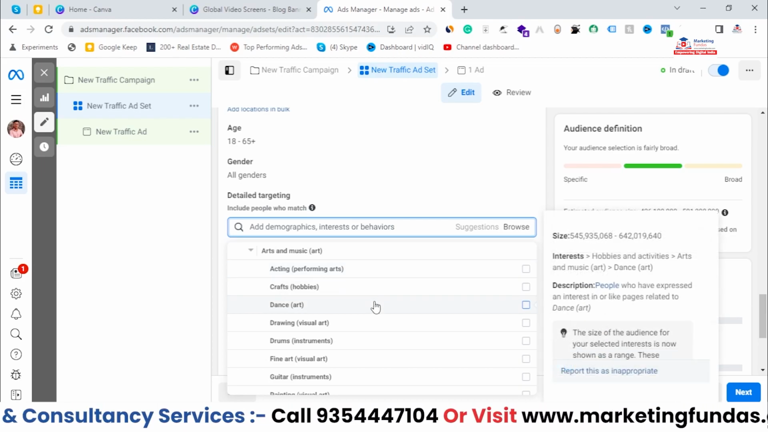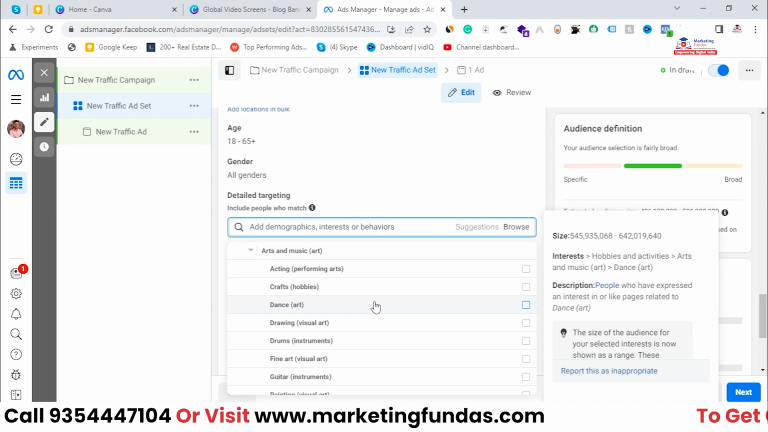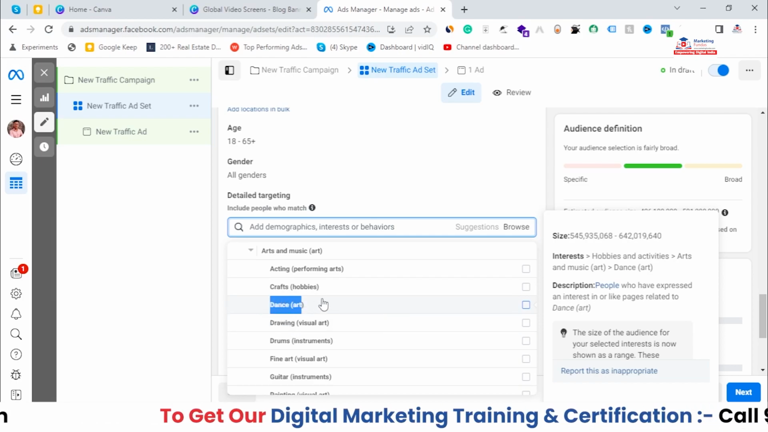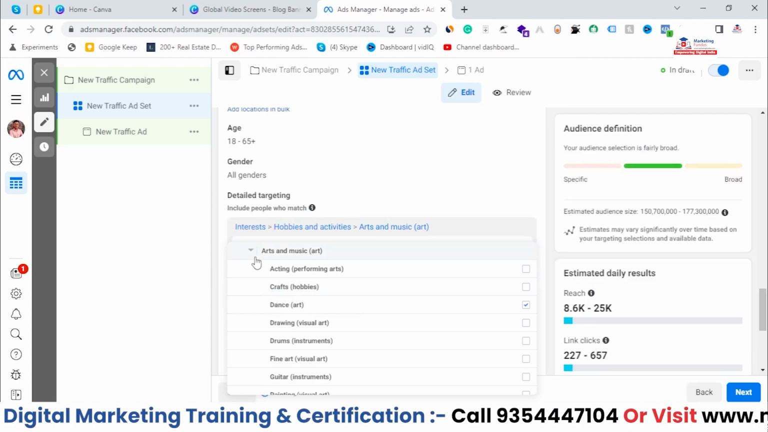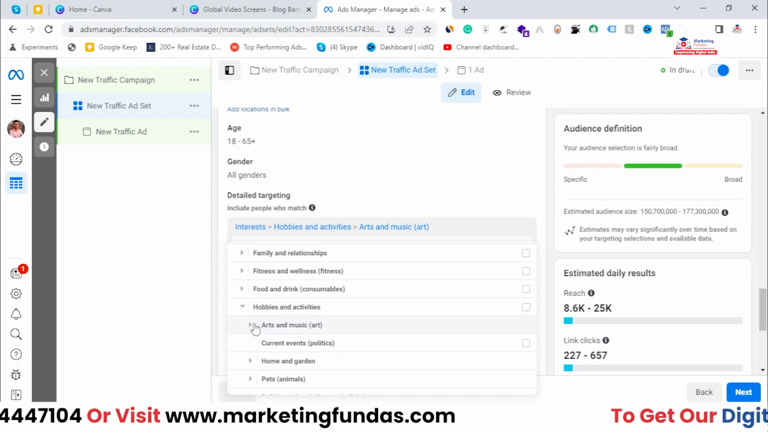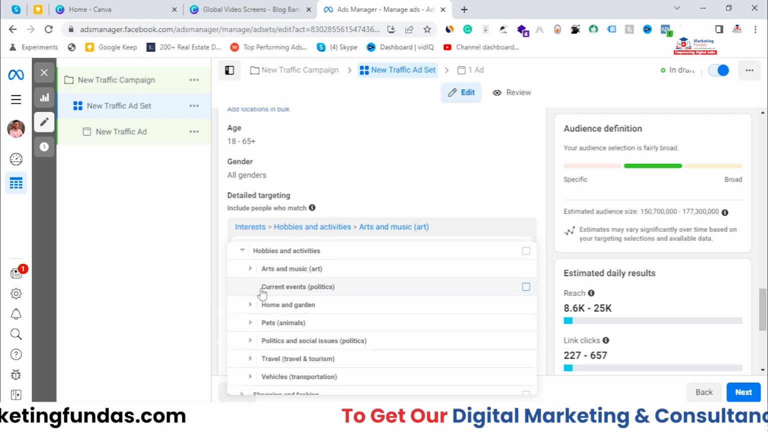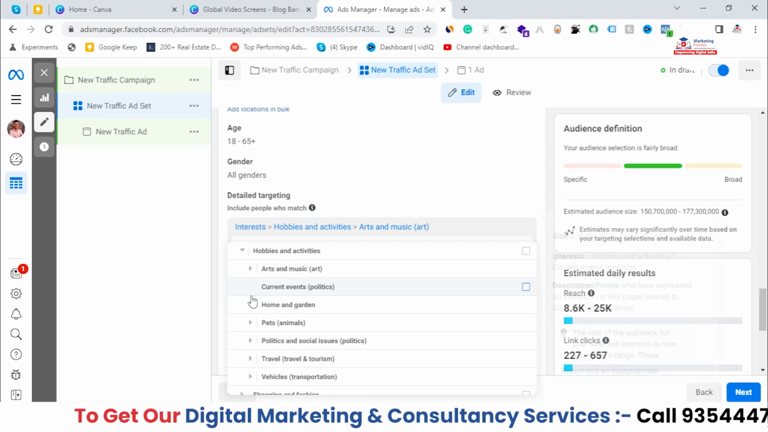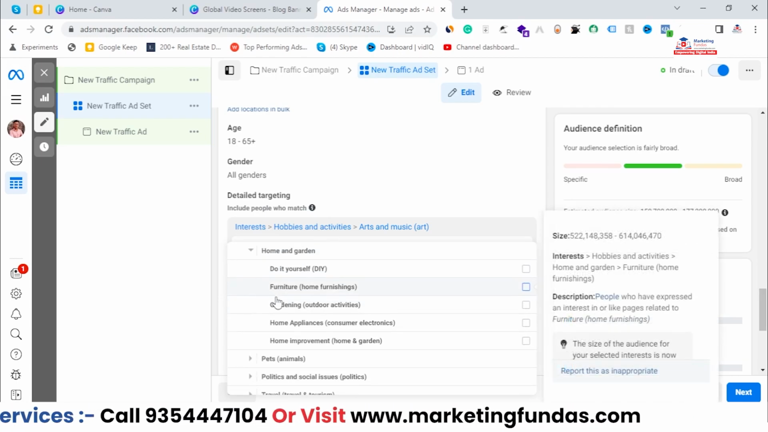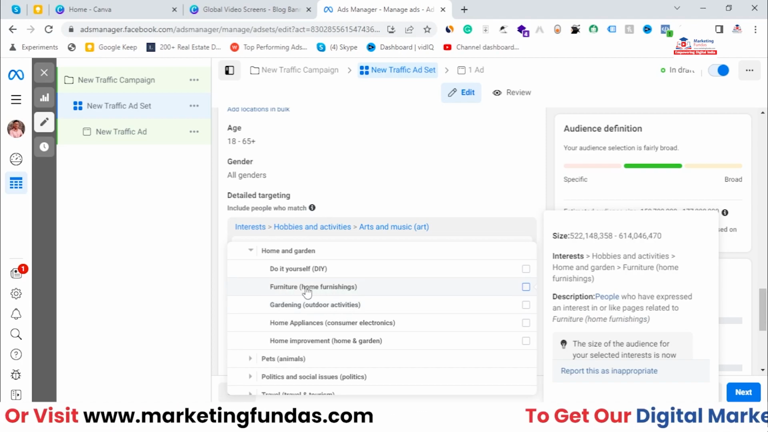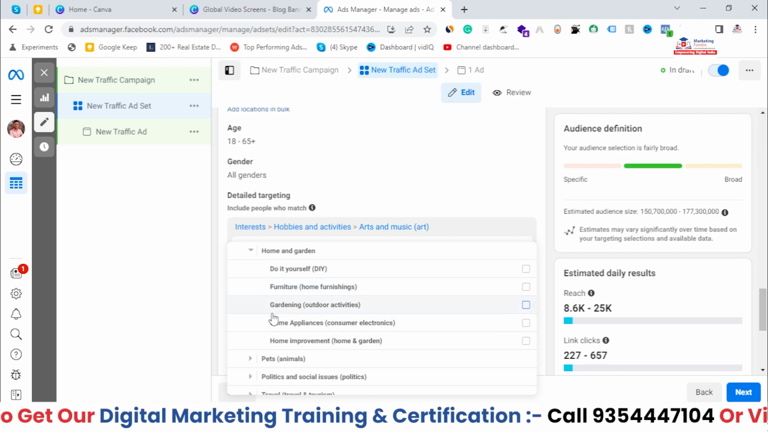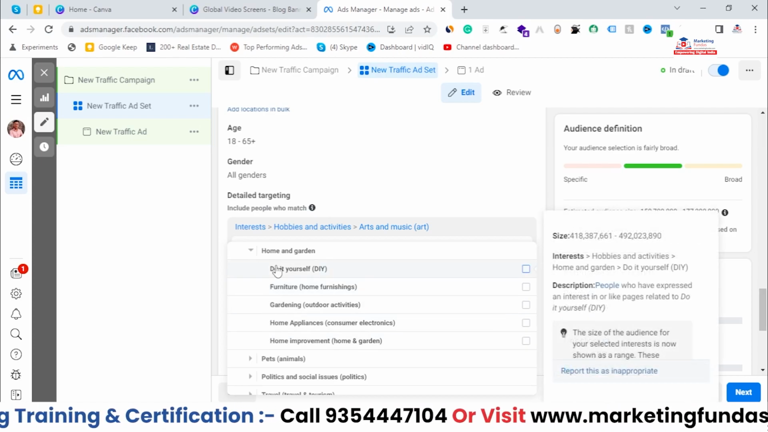And if you have a course, or if you have an academy that teaches how to dance, you can target these type of audience. So this is how you have to find your target audience, right? Now, in hobbies we do have other options as well, like current events, home and garden. So if a person is interested in gardening, furniture, or DIY things, these are the interests which can be targeted, right?